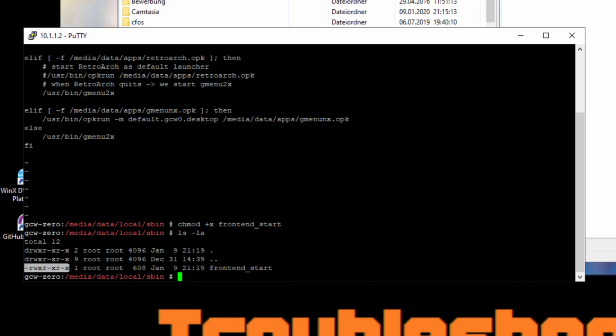So if you face the problem that you don't get EmulationStation started as your default launcher on the RG350 with my script, just follow these two steps. Check the executable rights, so the attributes, and check the line endings and fix them as I showed you.